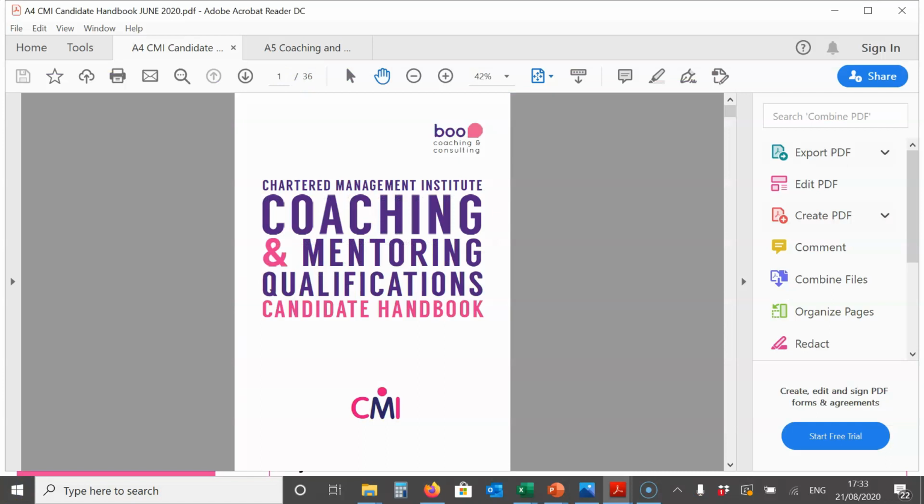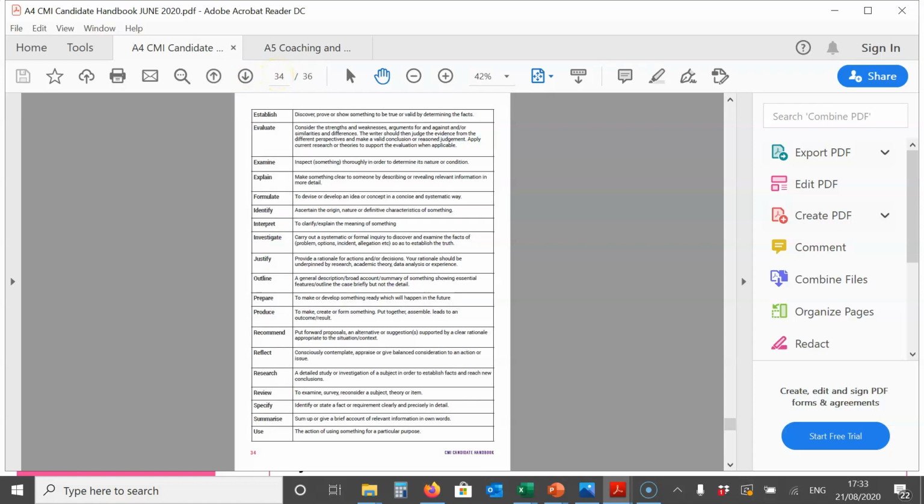You can find details of the command verbs in the Coaching and Mentoring Candidate Handbook. If you go to page 34, you'll be able to find them all listed here, and you can find the definitions. So you'll see that they actually differ in terms of complexity, and some of them are higher order command verbs, so they're asking a bit more of you. So an evaluate, for example, is looking for you to consider pros and cons for an argument and then draw a conclusion, whereas something like an identify is asking for less detail, really.